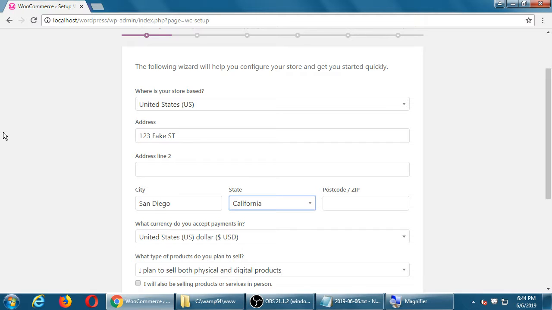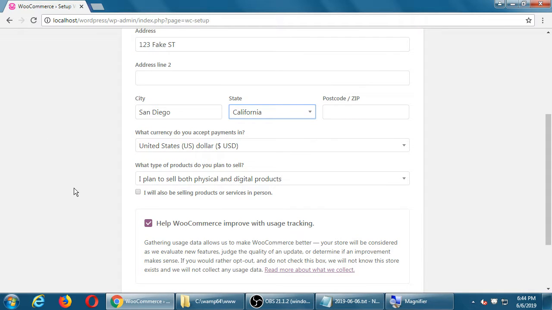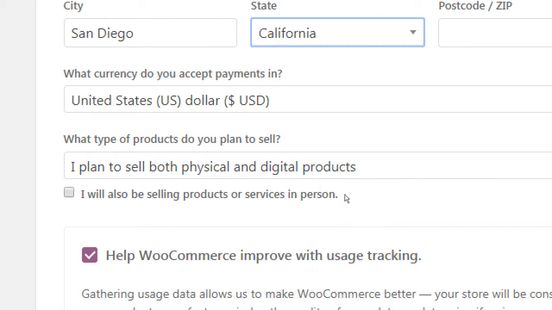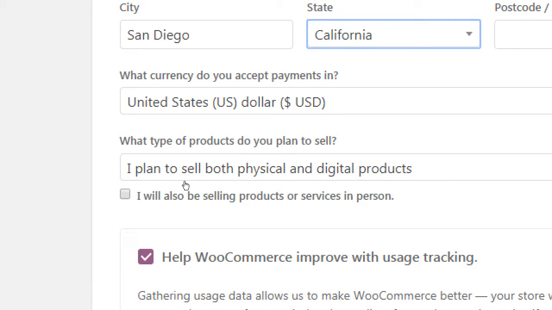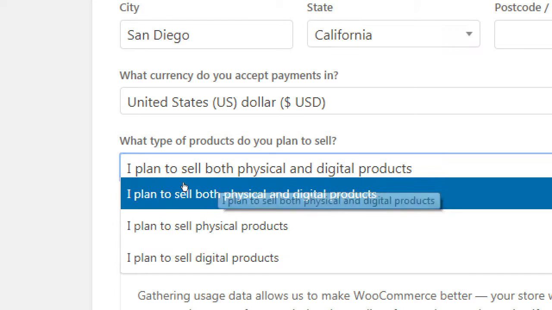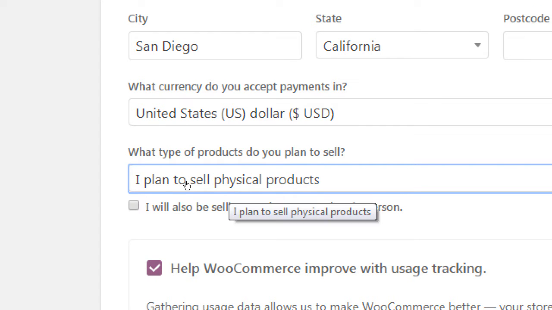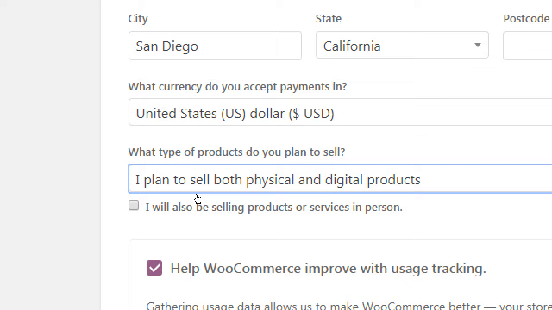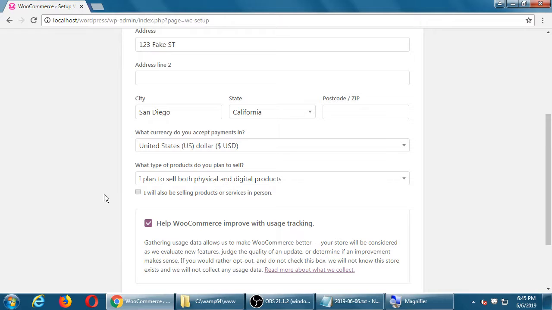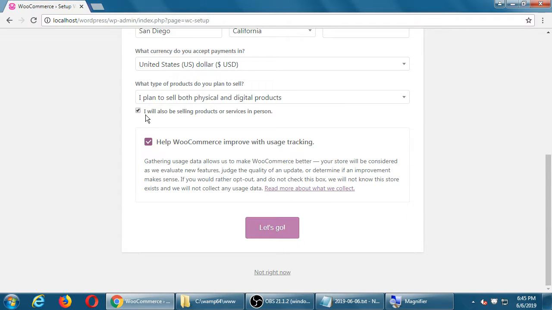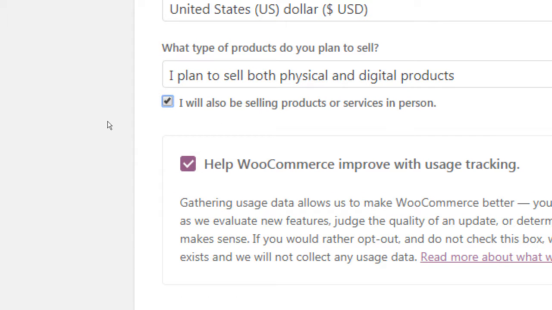Currency, dollars is good, and for us, just to see everything that we could, I will leave this as I plan to sell both physical and digital. If you want to change it to either one of those, that's fine, but some of us might sell physical versus digital. I'll leave it on both just to see more options. Sure, I'll also turn on I'll sell services too. All of this can be changed after the fact. And whatever you set here informs what options you'll see when you use WooCommerce.